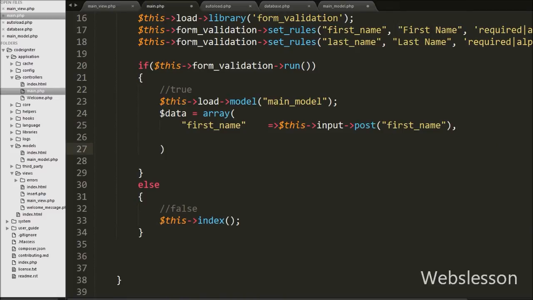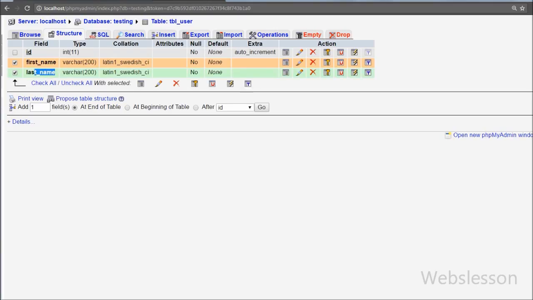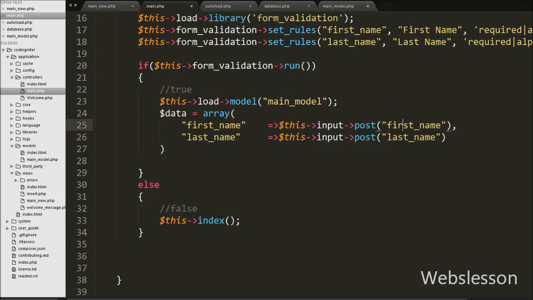Then we add the other column name, last_name, as a key with its value $this with the input class object, input with the post method, with last_name, which is the name of the text box with name last_name, and it will store the value of the last name text box into this key. This way we store all form text box data into this $data variable in associative array format.